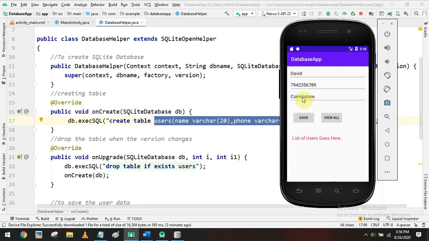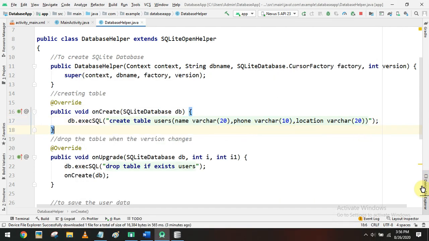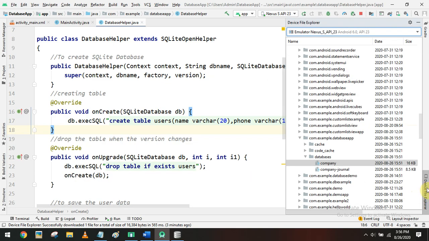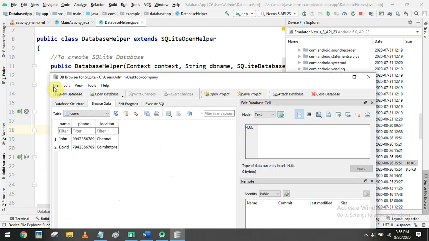You have to go to the device file explorer. On the right side, in the corner also, it is there, device file explorer. If you click device file explorer, you can see that, and every time after modification, you have to right click, save as, put it in a directory, go to the directory, and open the file using this DB Browser for SQLite, and you can see the structure of the complete table. So now our data is saved successfully.